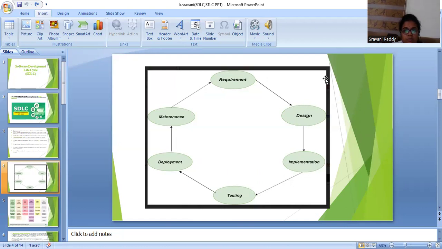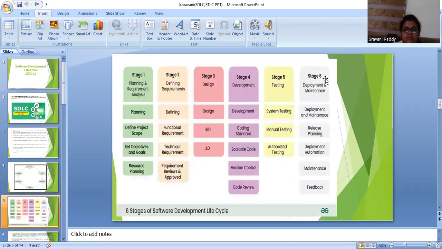And next one is the deployment. We go to deployment after the testing phase. Deployment means the final production stage, and then the final one is maintenance. This is the brief structure of the SDLC model. In these six stages, we'll mainly focus on these modules.